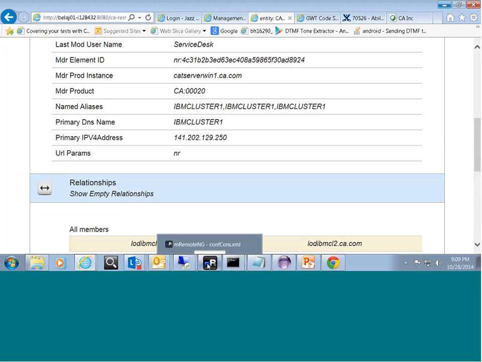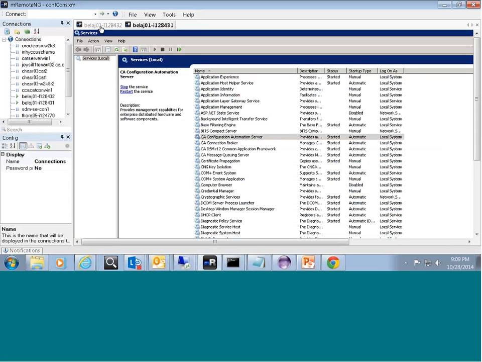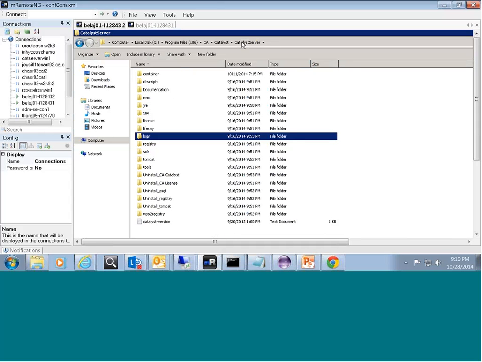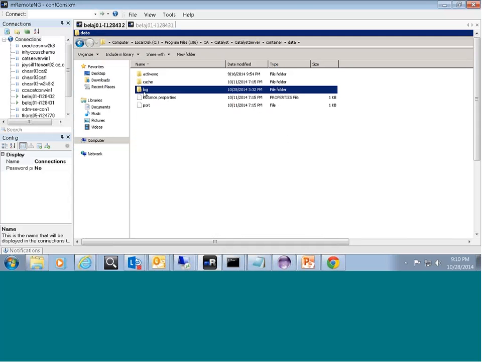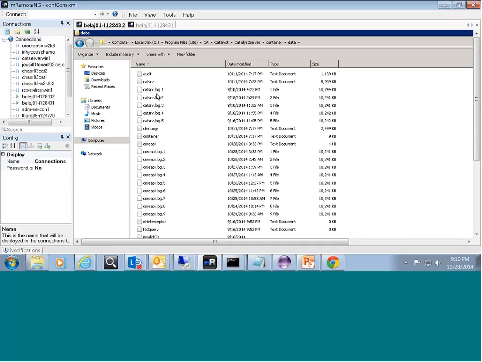So I talked about the logs. I just wanted to show you the path of the logs. I have opened the Catalyst server log. There you can find the container. Under that we have data, and we have a log folder here, which will have all the logs. So these are related to the Catalyst server. For the CCA connector, we have another file called CCA connector.log.